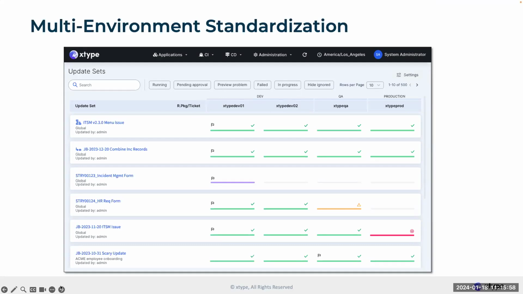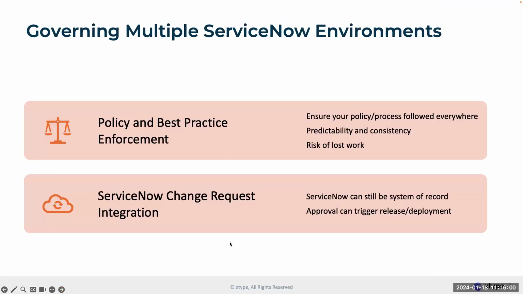All right, so let's go to the next screen, shall we? All right, so governing multiple ServiceNow environments. Well, one of the beautiful things about X-Type is that you can set what your policy and your process is, right? And you can ensure that this is going to be followed every time. As I said, computers do what you say, not what you mean, right?